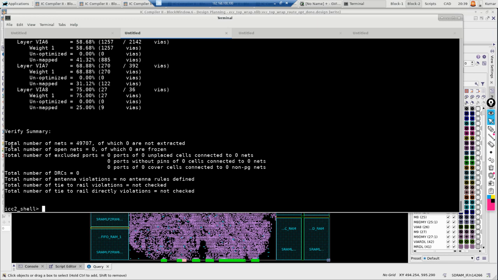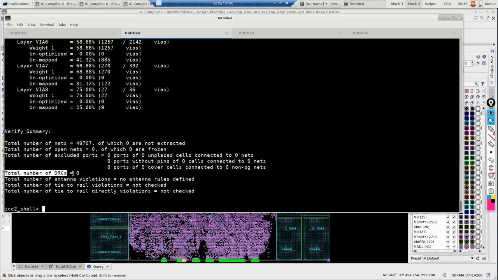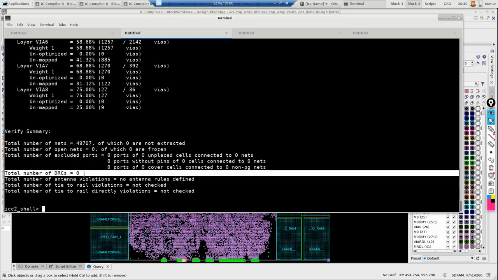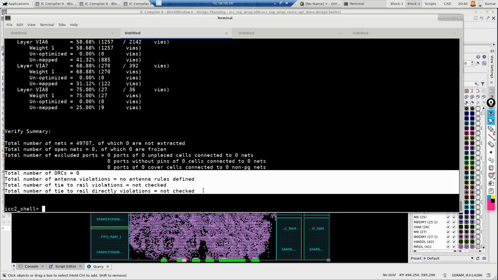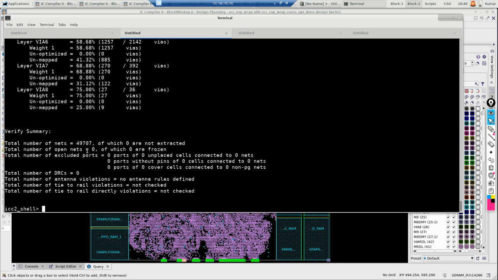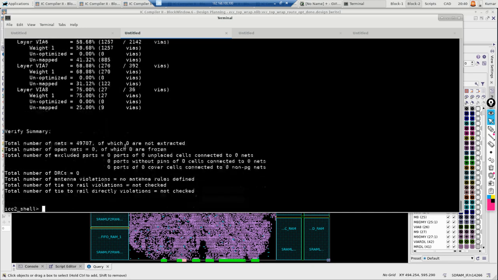Okay, you see here the total number of nets is 49K, and the total number of opens and all of that. It says total number of DRCs or GRCs. DRCs are basically zero. Okay, so antenna violation: we have not defined anything, but we will try to define all of that when we do it. So this is how you go and check each and every stage.